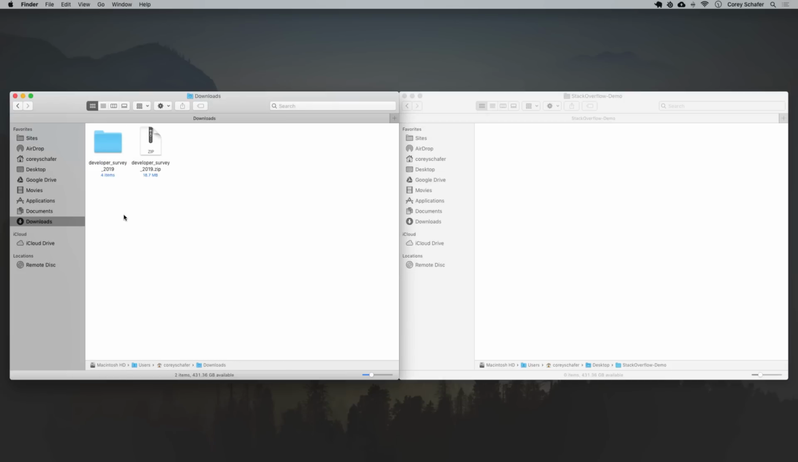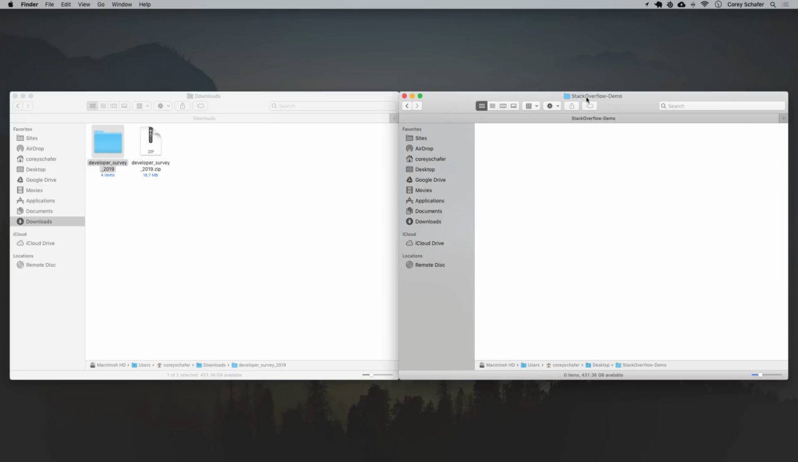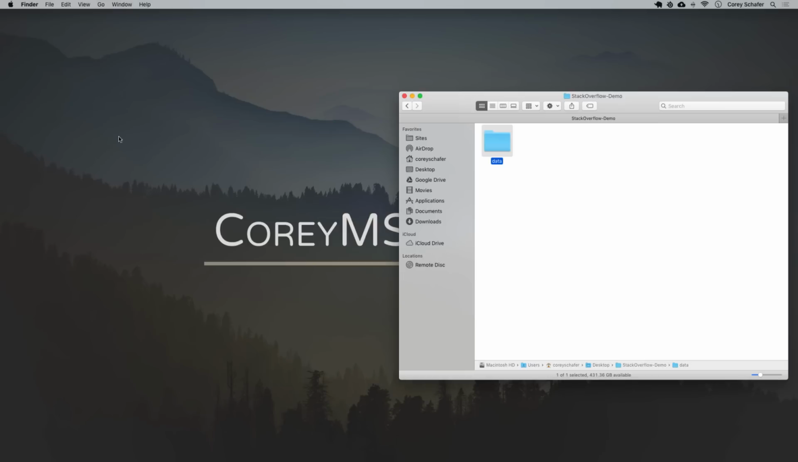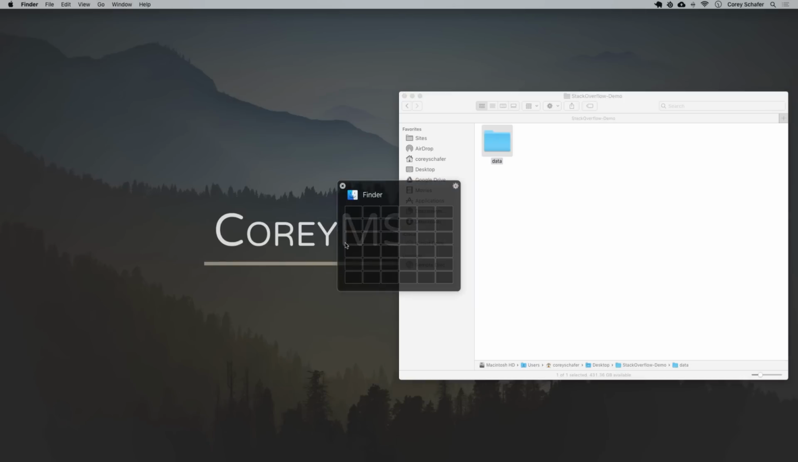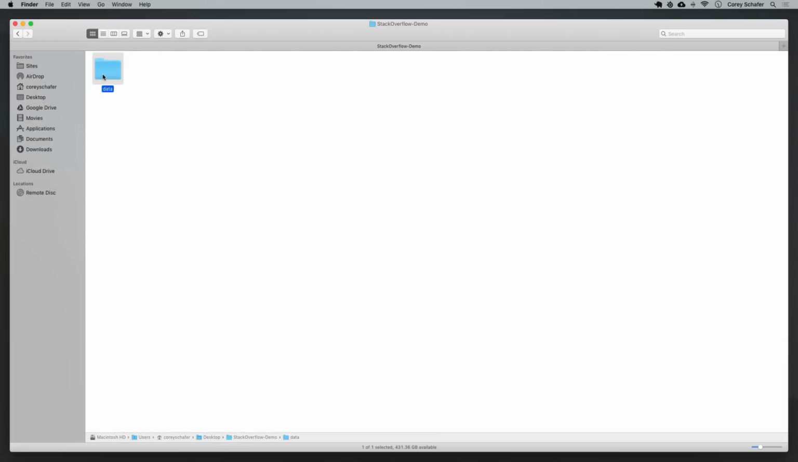Okay, so once that's downloaded and unzipped, I'm going to go ahead and drag that folder to a folder on my desktop, and that's where I'll write a script to analyze the data. I have a folder here on my desktop called Stack Overflow Demo. So I'm going to drag this over here, and we can see that this says Developer Survey 2019. That's a little long, so I'm just going to rename that to Data. Okay, so what files are in the directory that we just unzipped? Let me close that down and make this a little larger here, and let's look at the files that are here within this directory.